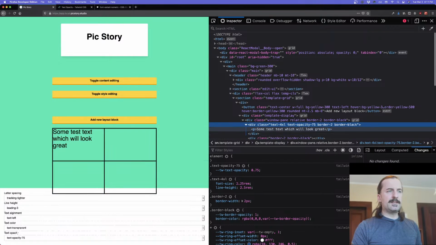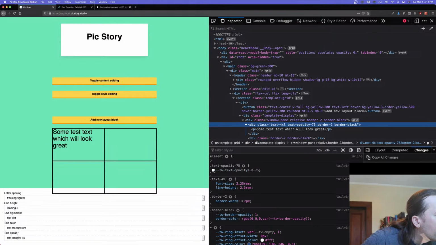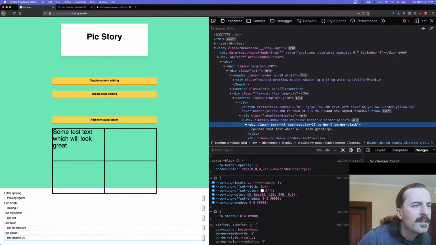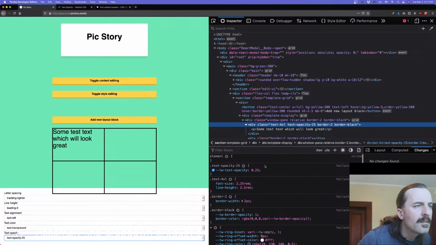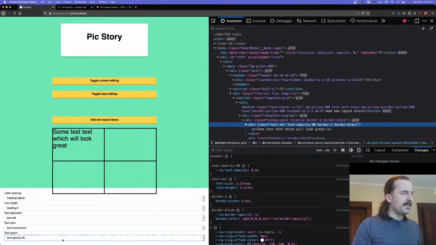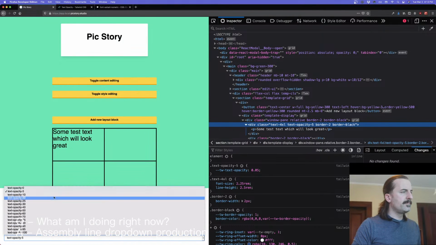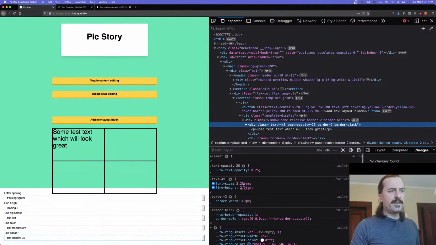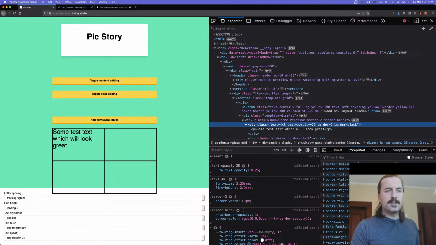Text for Excel, text opacity 75. Is that changing anything? Text opacity 25? Or is there something, like a rule above it? It's influencing things. Font size, line height, that is not text opacity. Computed. Just a bunch of borders.